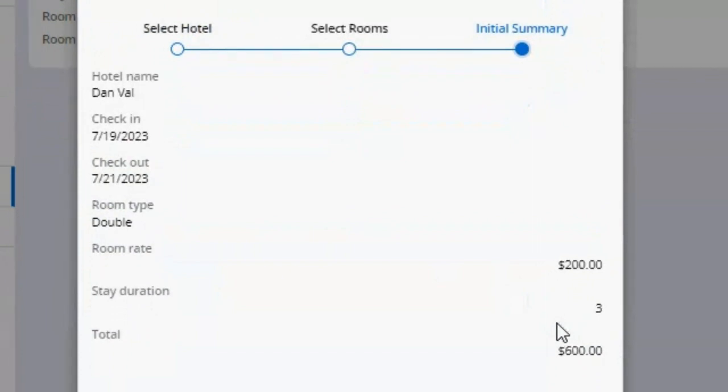Here the user is presented with a summary for the reservation. So here we can see that we have the hotel name, we have the check-in and checkout dates, we have the room type, the room rate, the stay duration, and we have this calculated field, which is the room rate times the stay duration. So if you want to see how we do this, keep on watching.